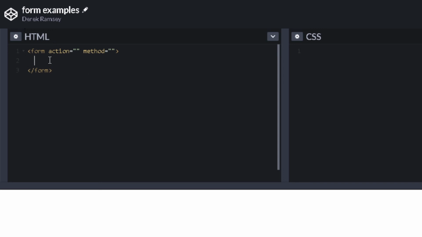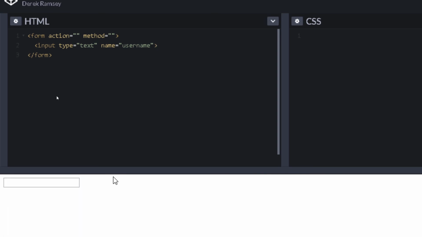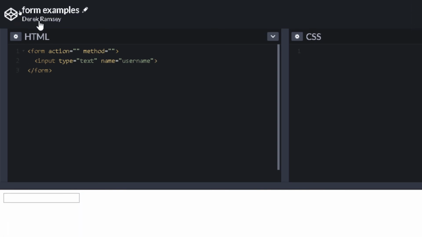So let's go ahead and add our input element here. We'll give it a type of text because that's what we're dealing with here. In our next video, we'll have a look at a few different types of input elements, some newer ones that were added with HTML5. And we'll give it a name of username. You can already see that we have a little rectangle that's been rendered for us, and we can click into that box and enter some information.